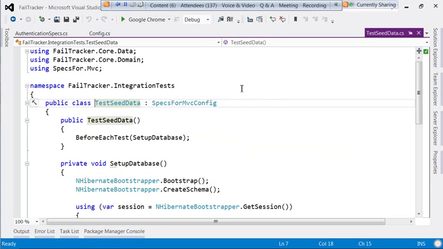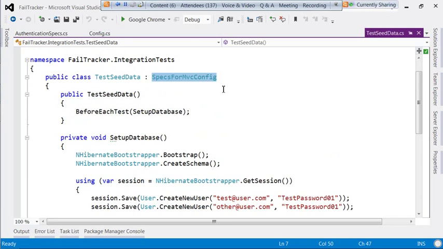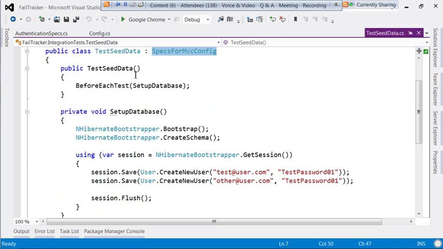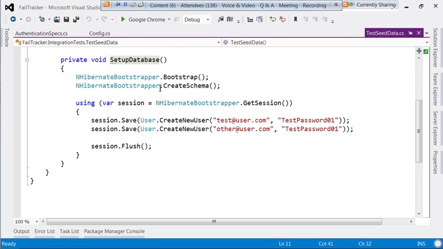The SpecsFor MVC config class is actually composable, so I can compose multiple instances of this config class together. I'm taking advantage of that here to load seed data into my test database. So I'm registering a callback. I'm saying before each test, call this setup database method.